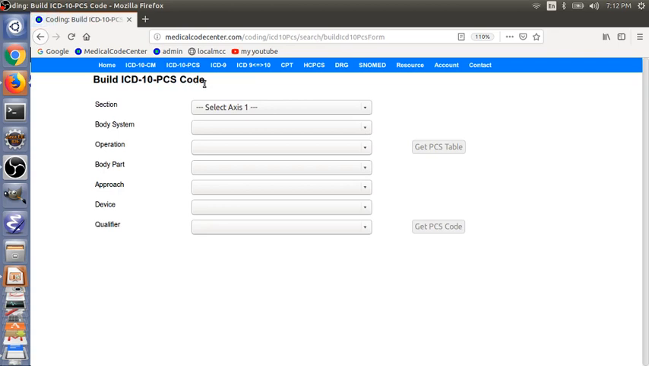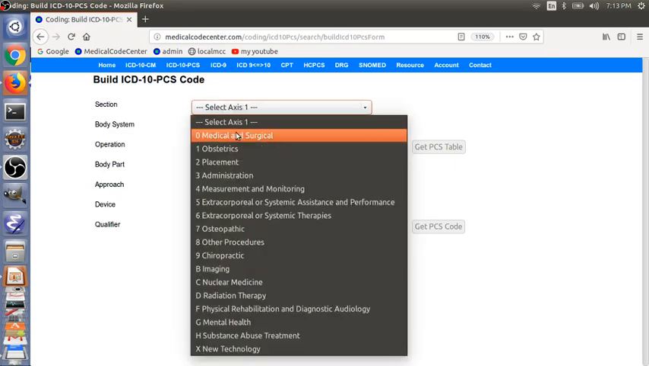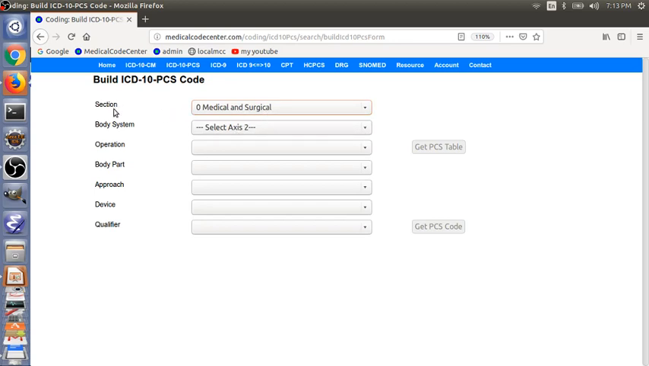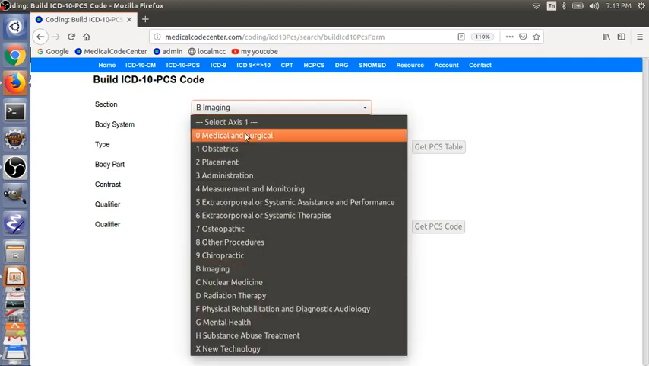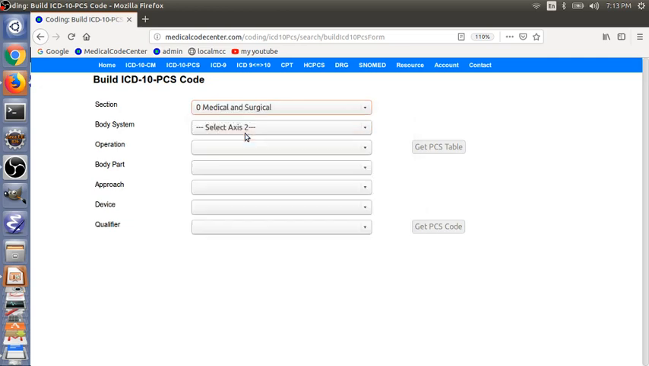So again, we have the first code 0. First of all, if you select 0 here, medical and surgical, you know there are 7 digits and what each digit means. So the first digit is the section, the second digit is body system, the third is operation, and the fourth is body part, and then approach, device, and qualifier. So if you go to imaging, it means something different. So again, let's go to the code we want, which is 02H63JZ.